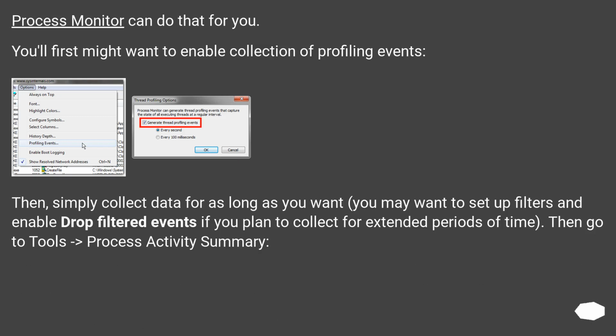Process Monitor can do that for you. You first might want to enable collection of profiling events. Then, simply collect data for as long as you want. You may want to set up filters and enable drop filtered events if you plan to collect for extended periods of time. Then go to Tools > Process Activity Summary.